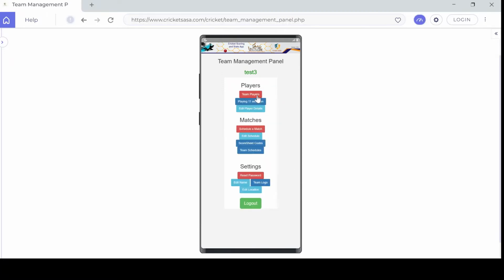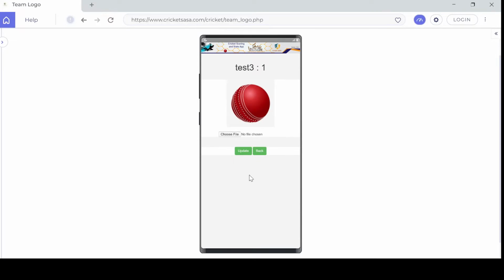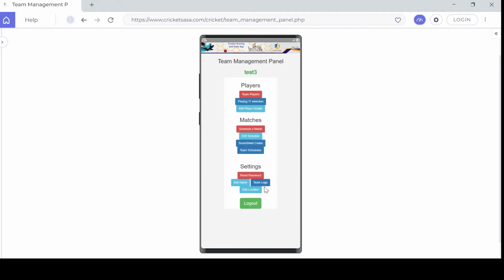Now, if we want to change the team logo, we will go to the option team logo, and you can simply click on choose file and then pick the new picture if you have any. You can select the picture from your computer or wherever your picture has been stored, and just click update, and you will see the actual image has been changed. So this is how you can change the team logo.